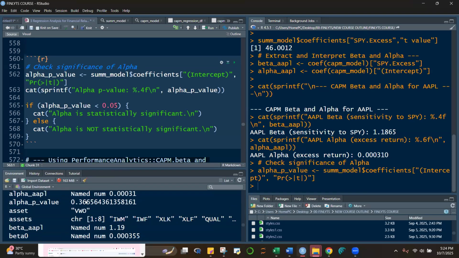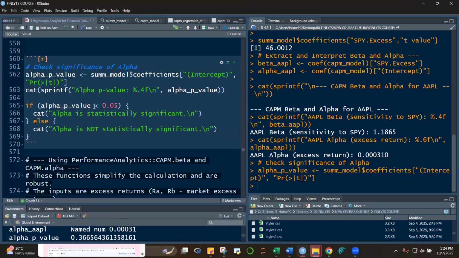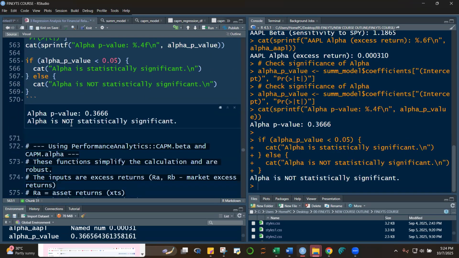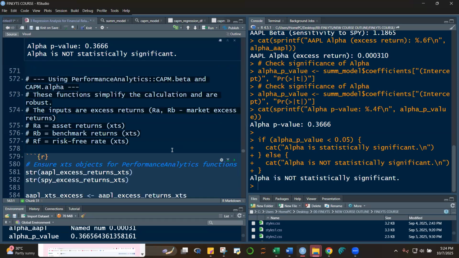Alpha p-value, ito, 0.366. And also, we print alpha p-value, 4 decimal places, and then include, if alpha p-value is less than 0.05, then alpha is statistically significant, otherwise it's statistically insignificant. So print this. We have the printout of the alpha p-value and whether it's significant or not.